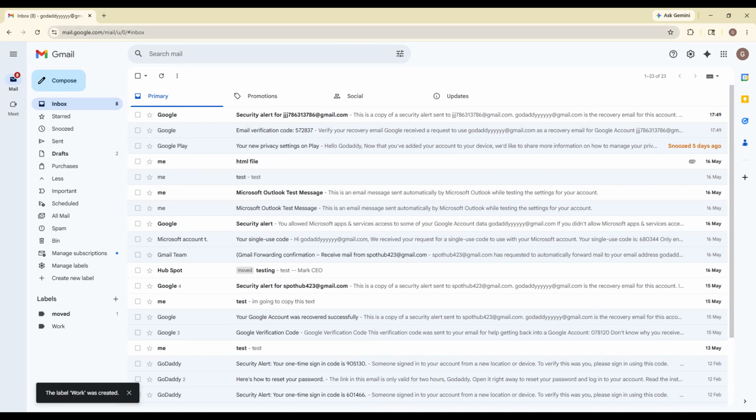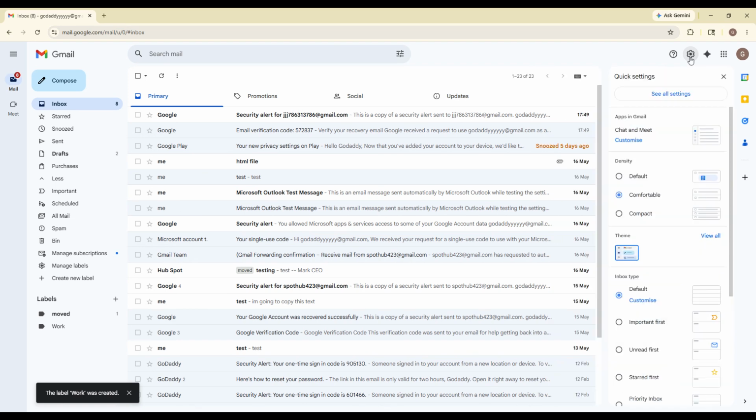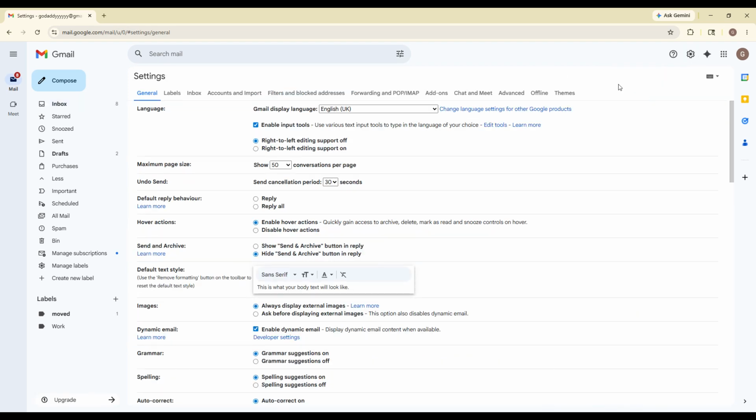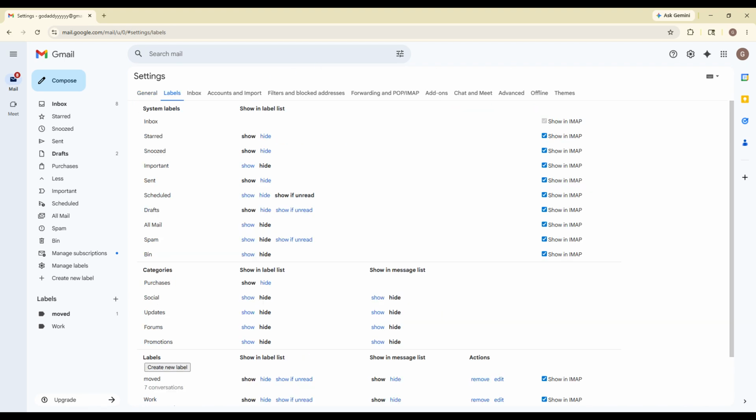Next, if you want to hide that folder from the sidebar, click the Settings gear icon in the top right corner of Gmail. From there, choose See All Settings. This opens the full Gmail settings page where you can control how labels appear and behave. Once the settings page opens, click the Labels tab. This section shows all of your labels and lets you decide whether they should be visible or hidden.